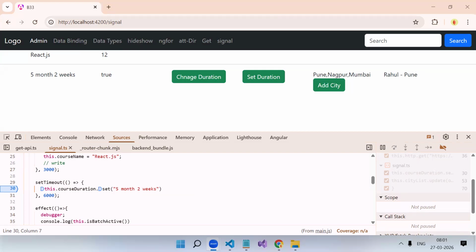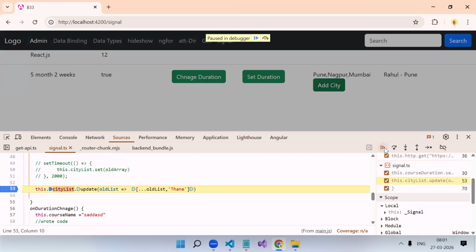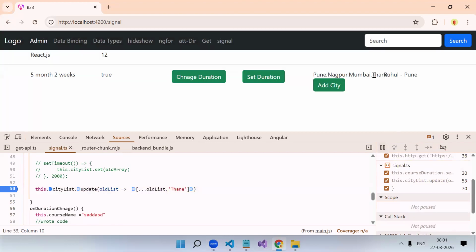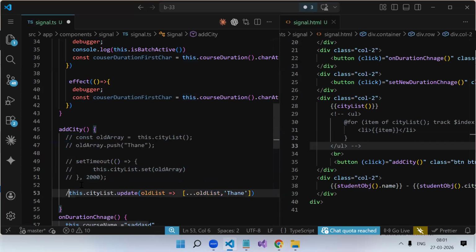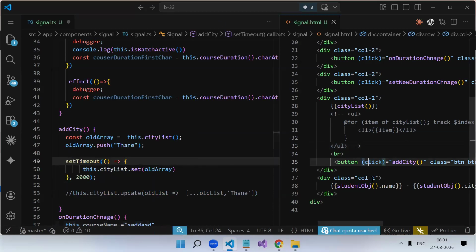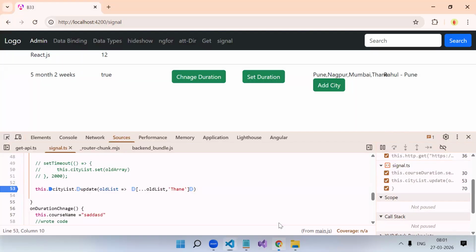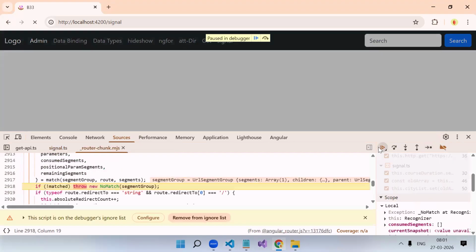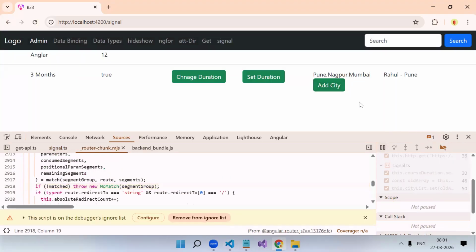So see now, if I click on add city, I'm using the update method. Initially it is showing immediately. But that thing was not happening with your array way. See, if I increment this, now the old way, I'm extracting it, then putting it into a local variable, then updating it. See, it is not showing the updated value. Even though the signal value is getting changed, it is not showing over here.